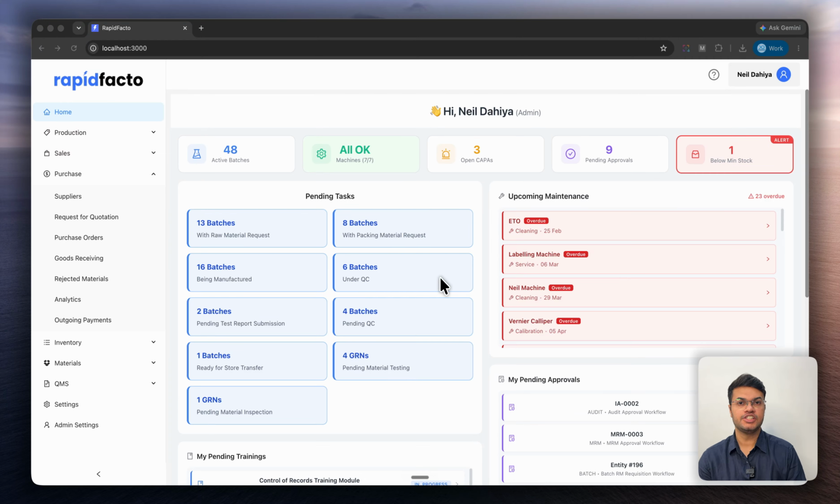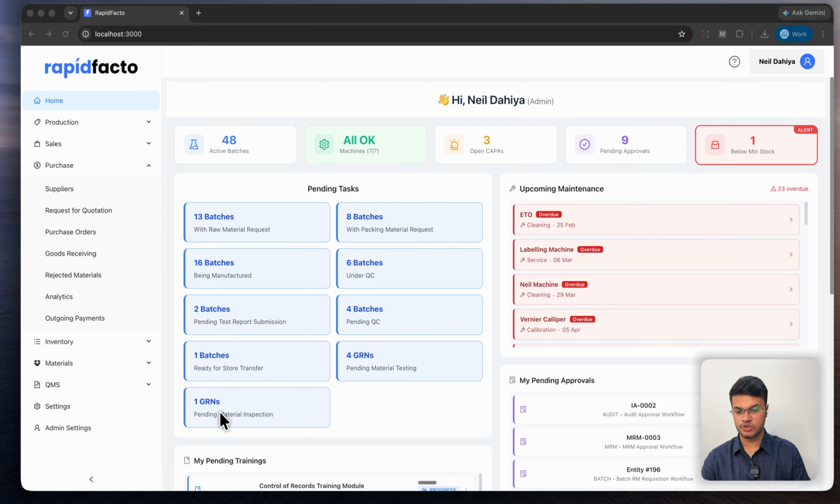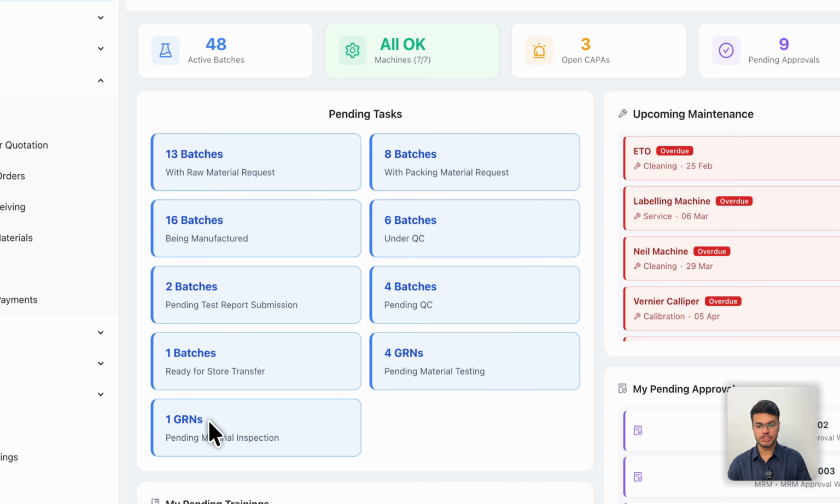So we've created our GRNs, meaning the material has entered our factory, right? So the next step would be inspection and testing of that raw material. To do that, we can go through two ways. One, we will see a notification on the home screen which states that one GRN is pending material inspection or 4 GRNs are pending material testing.